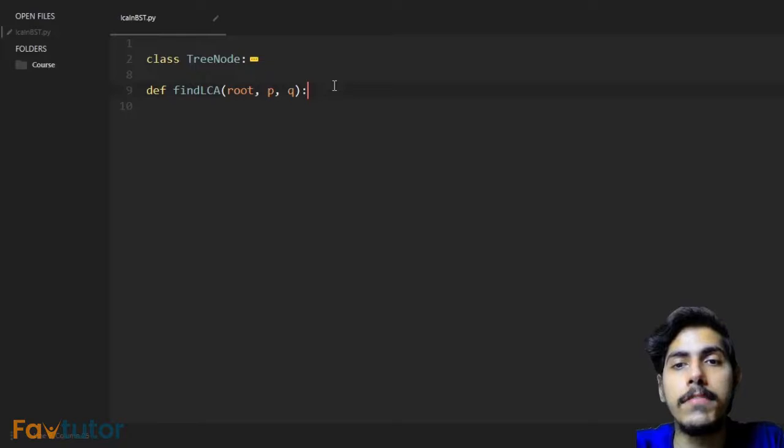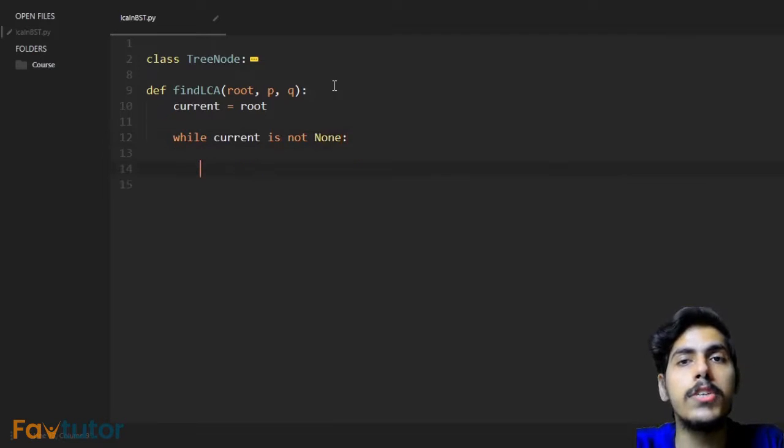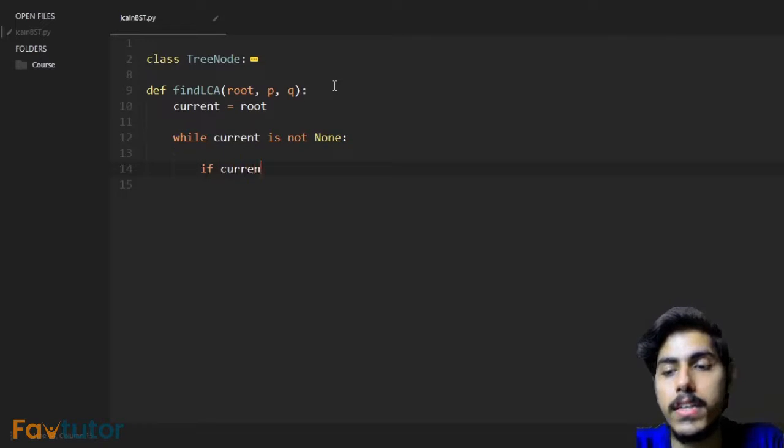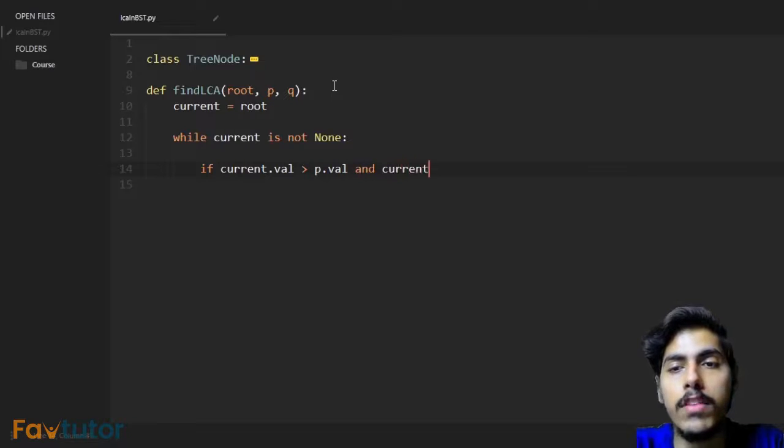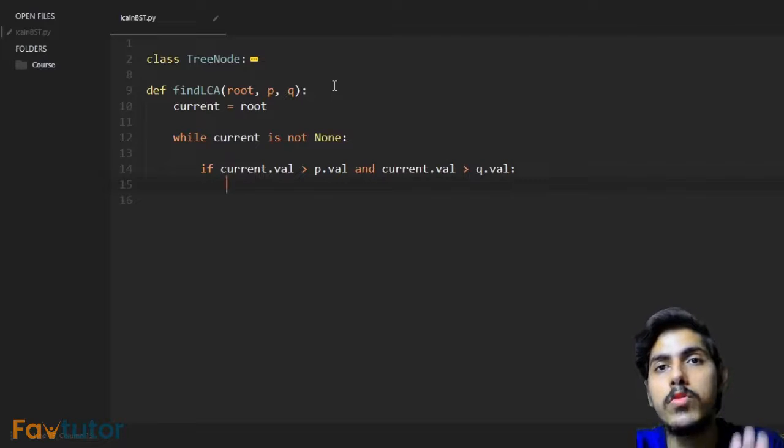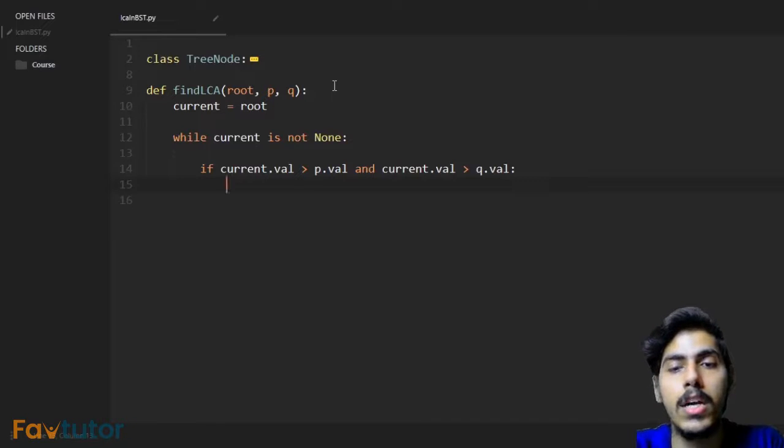Now what is the first thing that we need to do? First, we are going to use a variable. Let's call it current, and current will be root. Till the point my current is not null, so while current is not none, what is the first thing that we need to check? If my current.value, that means the current node that I am on, is greater than P.value and my current.value is greater than Q.value, in that case we need to move to the left because we have smaller values of P and Q, so we need to move to the left subtree. So current will be updated to current.left.